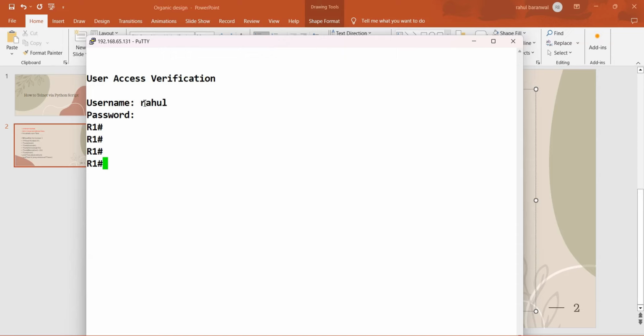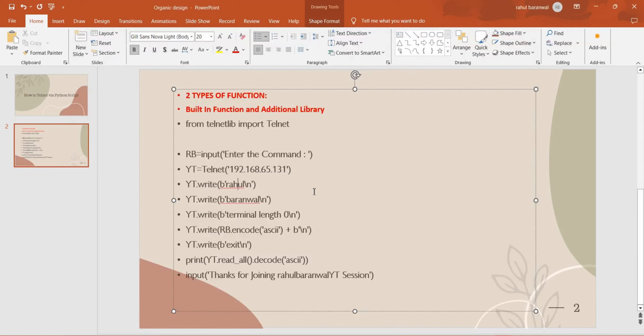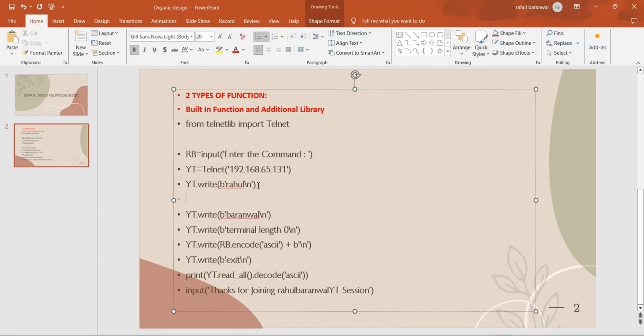So when we apply the username, then we hit enter, right? We are doing the same thing here. We have typed Rahul here and then we used \n. So \n signifies hitting enter. We already discussed in the last lecture that n means new line. So we have written \n here, so it will automatically move to a new line.